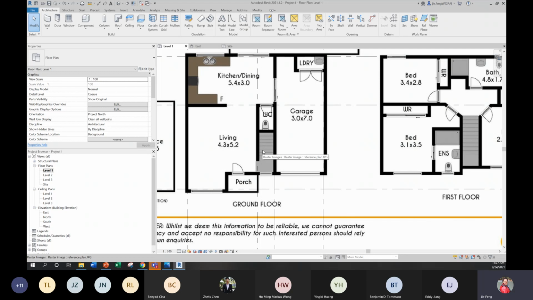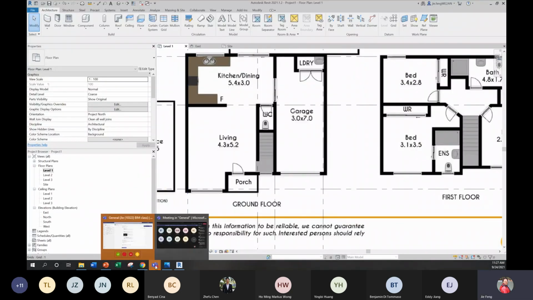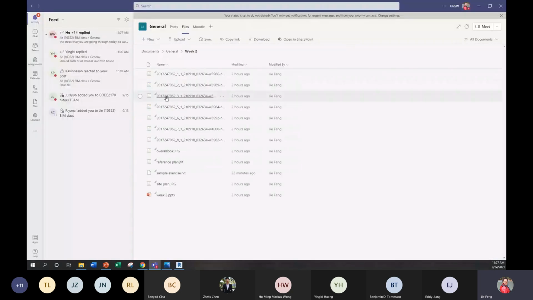The site plan in chat, I think it's under the files. The site plan is also here. Let me check. Teams, files, week 2. This is the reference plan, and this is the site plan. Just use, first we are using the reference plan, later we're using the site plan. Yeah, you can download this too first.